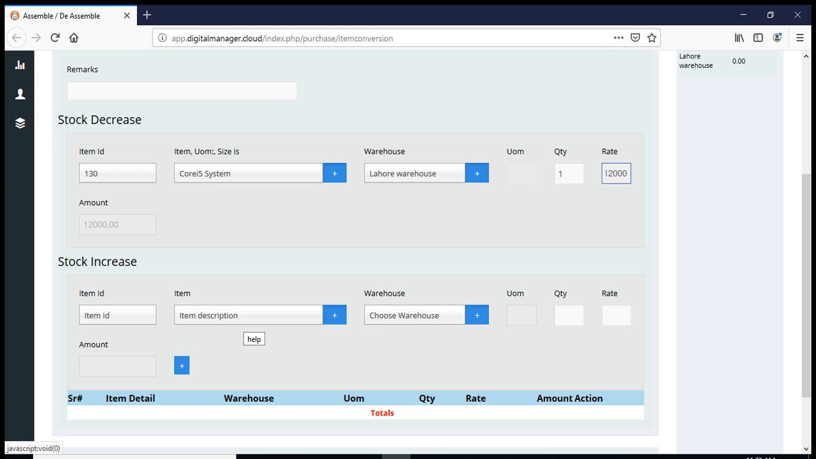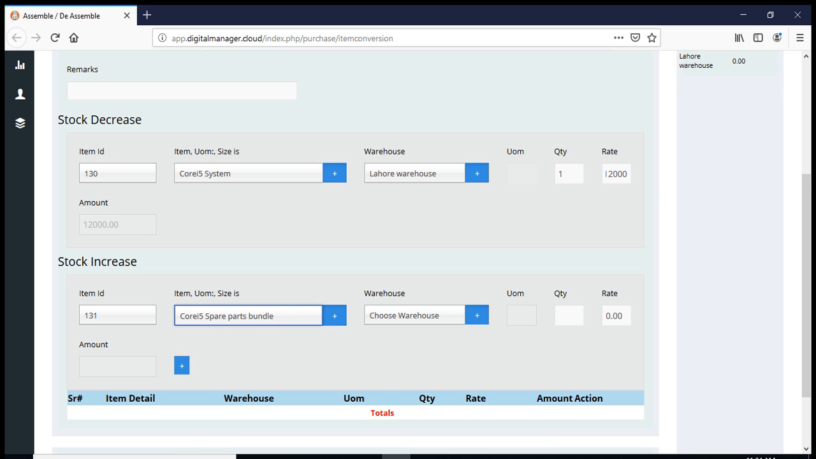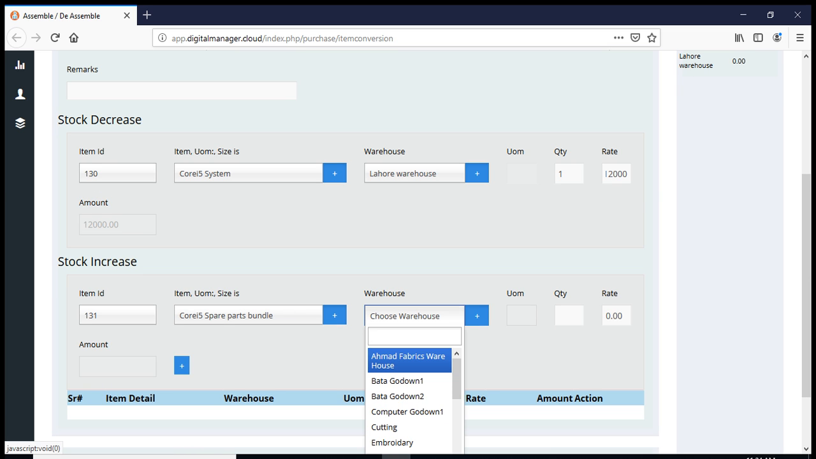Under the stock increase, first field is item ID. Item ID field is an automatic field. You don't need to select anything. Item ID will be auto selected based on item selection. Next is item field. In item field, we will select our item, that item for which our stock is increasing. Core i5 spare parts bundle. Next is warehouse. I will choose my warehouse location. It's Lahore warehouse.